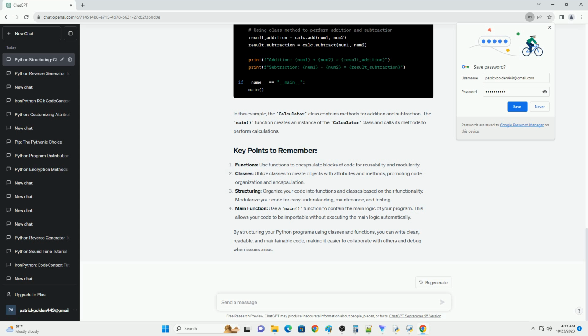In conclusion, using functions and classes in Python allows you to create structured, modular, and reusable code. By organizing your code into functions and classes, and following good programming practices, you can build Python programs that are easier to develop, understand, and maintain.